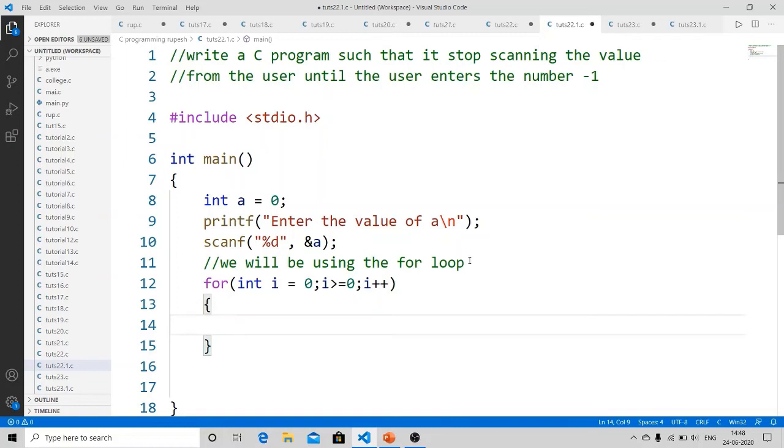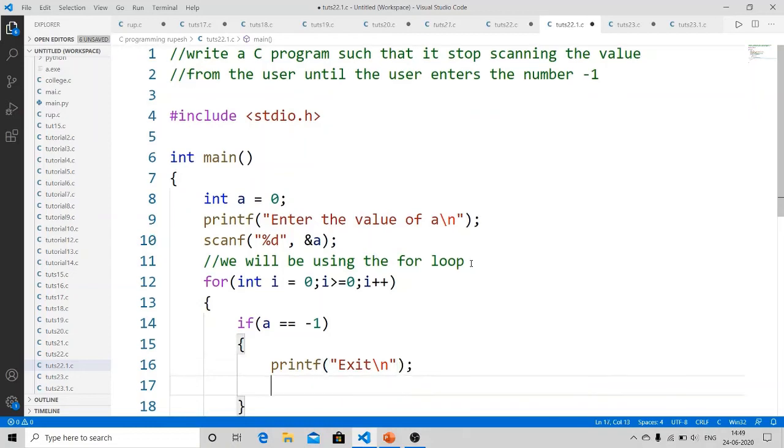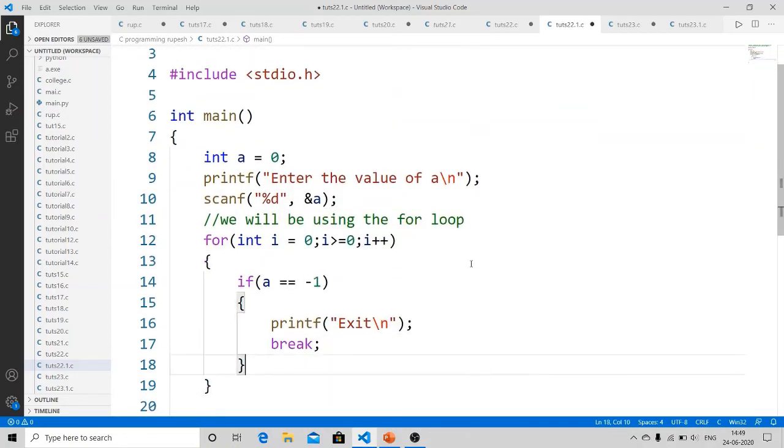So to make this finite, or to solve this problem, we are going to first check if a is equal to -1 or not. If it is -1, okay, so what do we do? So printf, exit, and I will give a new line character here, and then I will write a break statement, because from here onwards I don't want the loop to run.